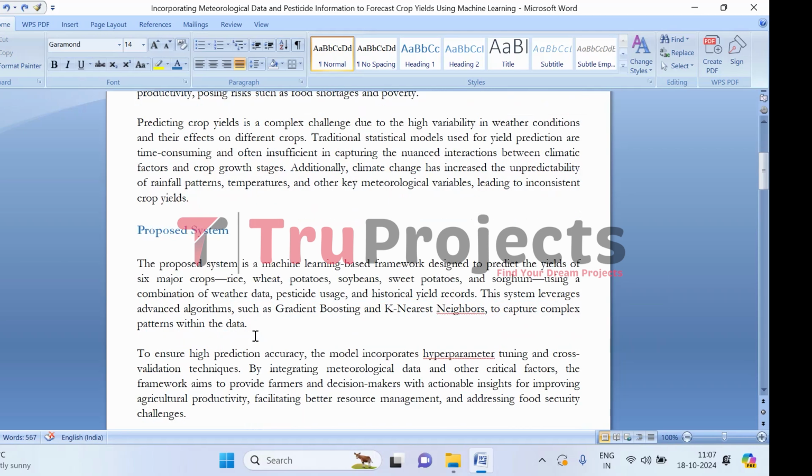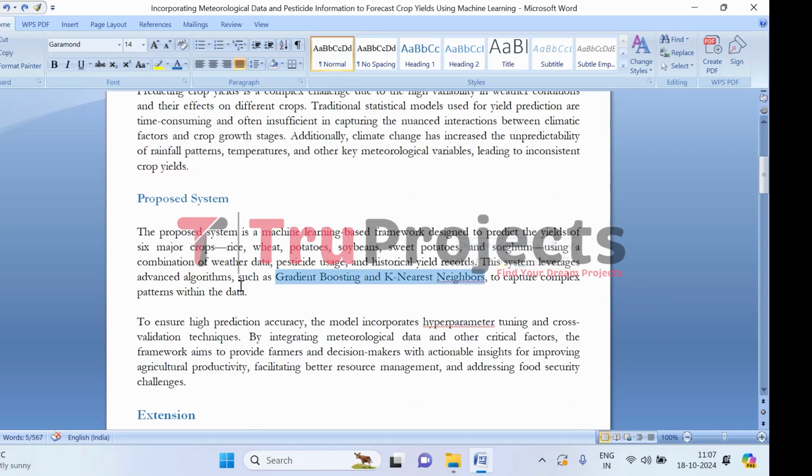We are using advanced algorithms like gradient boosting and nearest neighbor because they can pick up on complex patterns that traditional methods might miss. To make sure predictions are as accurate as possible, we fine tune these models through hyperparameter tuning and cross validation. This tool will not only help farmers plan better but also give decision makers reliable insights to improve agricultural productivity and address food security challenges.